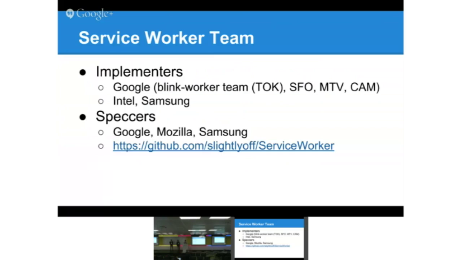But we also have many contributions from outside of Tokyo, like San Francisco, Mountain View, Cambridge offices, and it's also cross-company as well. Very significant contributions from Intel and Samsung. So it's a pretty big, distributed, complex team. And as for spec work, it's done on GitHub at that link. Participants include Google, Mozilla, and Samsung, probably among others. I'm probably forgetting some people.